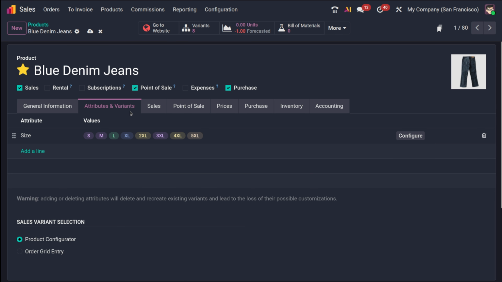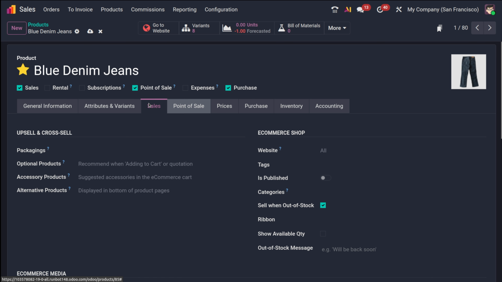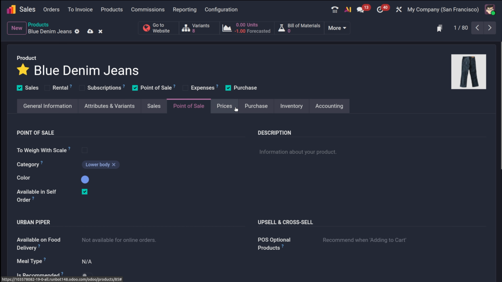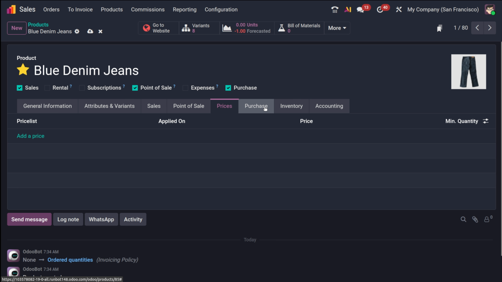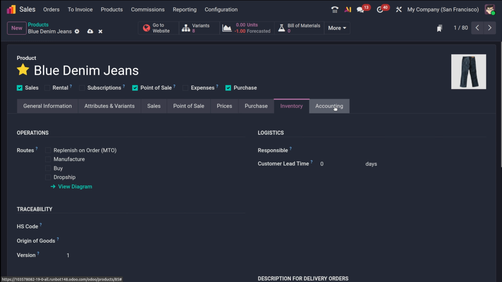Then comes the attributes and variants. If the product has any kind of attribute, in the case of jeans there can be size, materials and so on. Here we have added an attribute which is size with different values over here. Similarly, we have the sales section, POS section, prices, purchase, inventory and accounting.